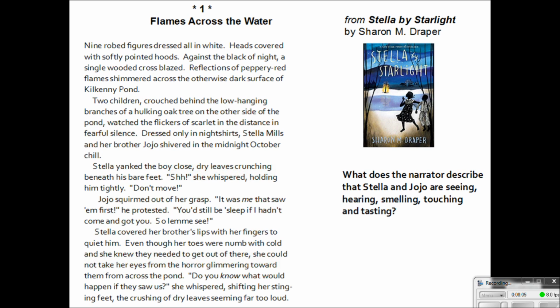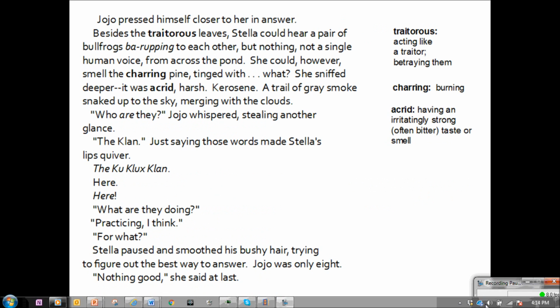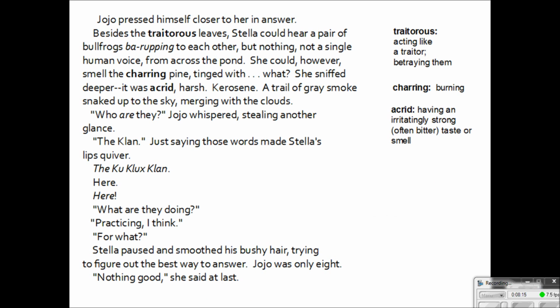"Do you know what would happen if they saw us?" she whispered, shifting her stinging feet, the crushing of dry leaves seeming far too loud. Jojo pressed himself closer to her in answer. Besides the traitorous leaves, Stella could hear a pair of bullfrogs were whooping to each other, but nothing, not a single human voice from across the pond. She could, however, smell the charring pine, tinged with what? She sniffed deeper. It was acrid, harsh. Kerosene. A trail of gray smoke snaked up to the sky, merging with the clouds.